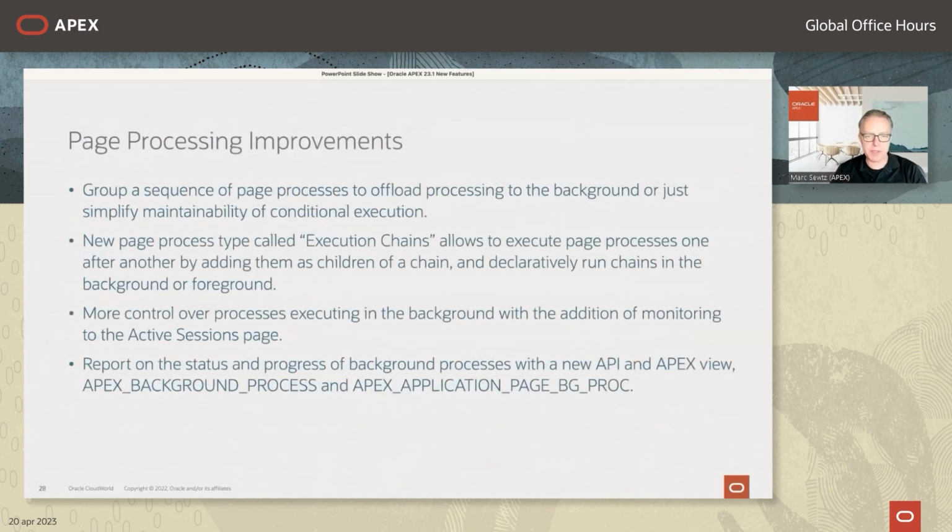Page processing improvements. That's, I think, one of my personal favorites. For the longest time, we had the idea, wouldn't it be nice to just run some of your long-running page processes in the background? Seemed to be easy enough. Turned out to be a much more challenging project, but it's turned out great. So you're now able to define page processes and run them as database jobs in the background.